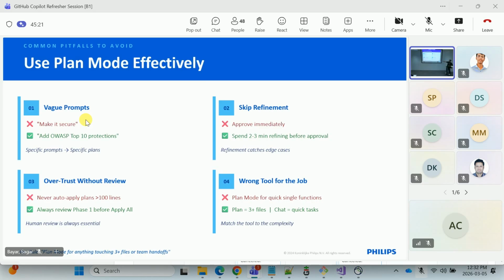Next one is also similar: over-trust without reviewing. Don't trust what it has generated without reviewing. Even though it will create a huge plan, it doesn't mean that it's good, right? And wrong tools for the job. Don't use plan mode when it is not needed. If you have a big task, use the chat agent. If you already know what to implement, straightforward things, use the agent. Only if you have 3 or more files, and if you have to create an investigation or a plan without changing code, then use plan.